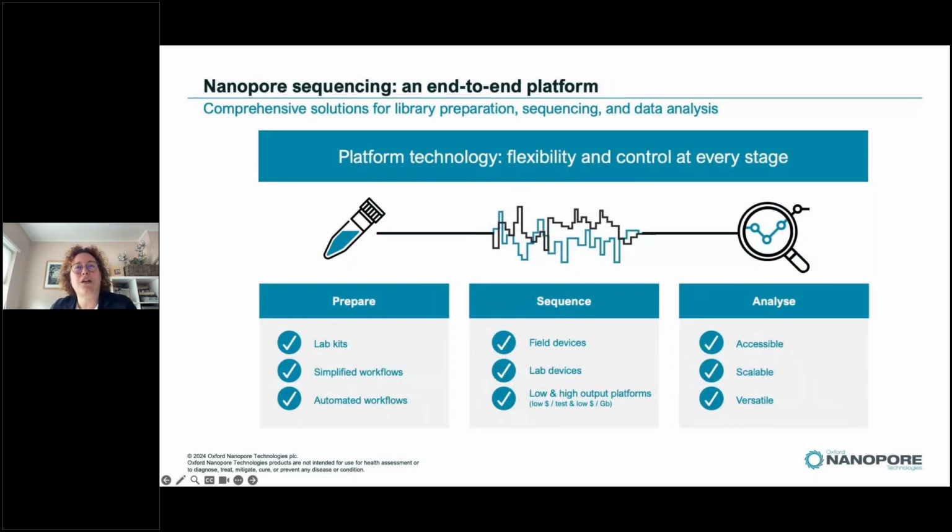So at Oxford Nanopore, we are offering an end-to-end platform. This means that you can have library prep, sequencing, and data analysis. We have kits that can be used in the field and in the lab, which have simple workflows and can be automated. Also, our devices can be used in the field and in the lab, from low to high output platforms. And analysis can be done quite simply, up to making your own analysis systems. Next slide.